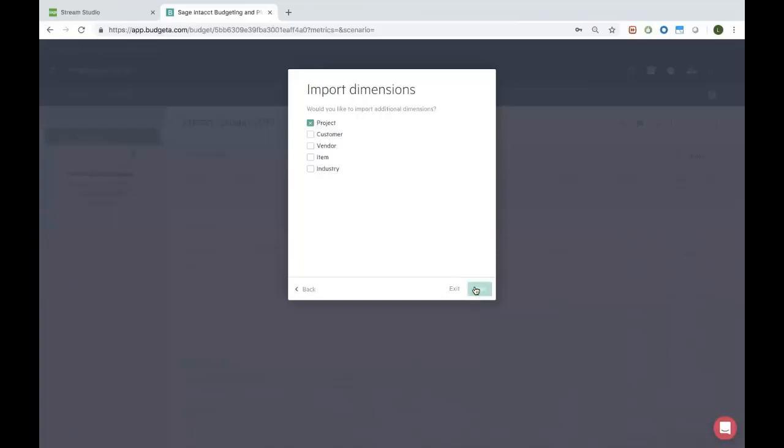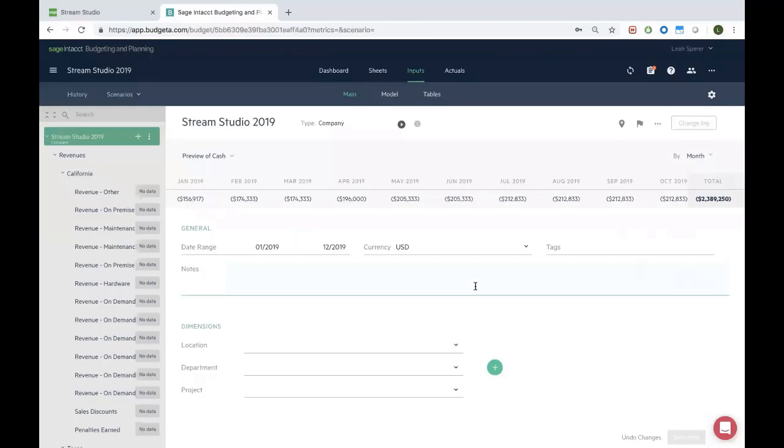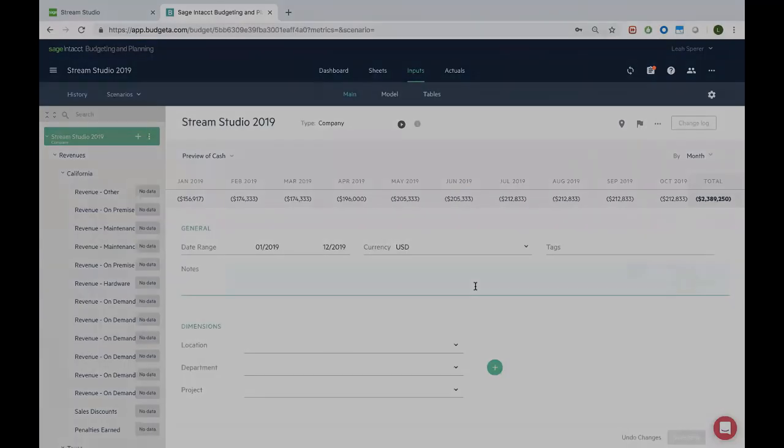So now this takes a few moments, and we will have our budget structure ready. The next step, once the structure is prepared, will be to add my budget data into my budget lines.